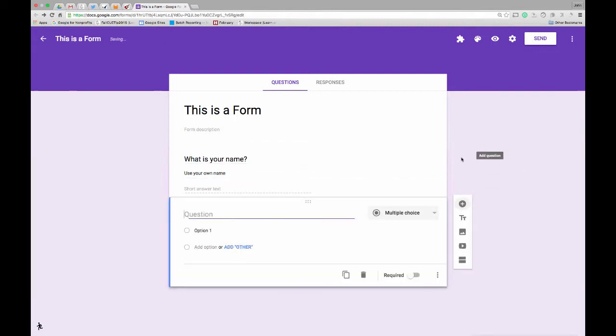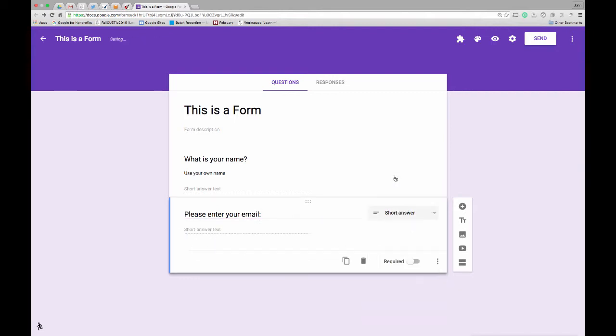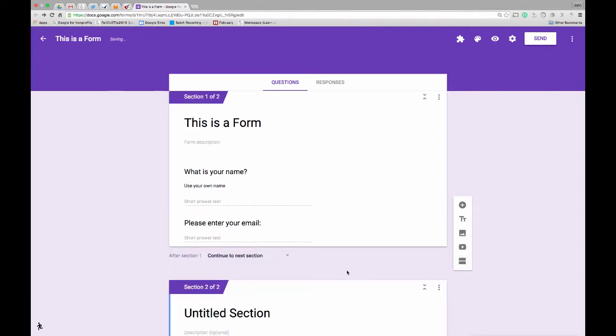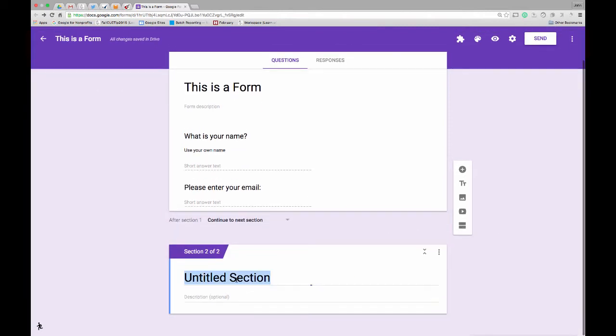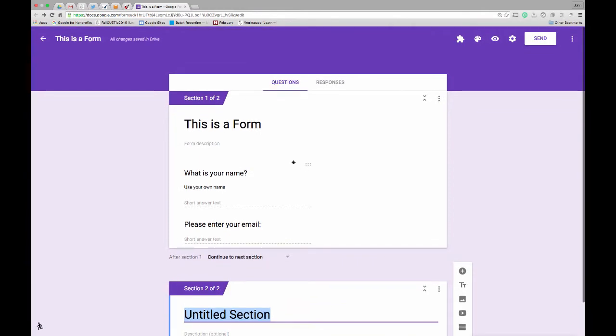I'm going to add another question. I'm going to make this, please enter your email address, colon, right? I'm going to pop it in to make it a short answer. I'm going to add a section break right here. Section breaks into a second page, right? Same old as the old Google Forms.